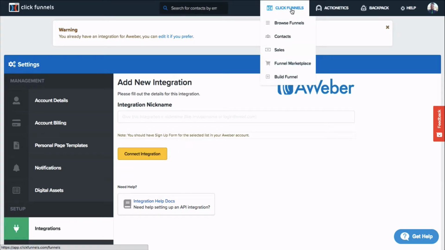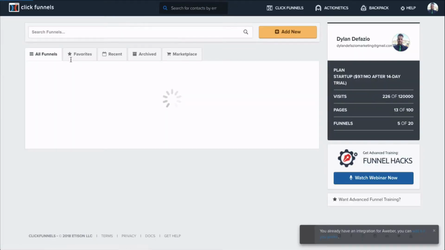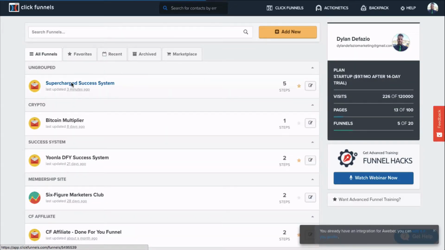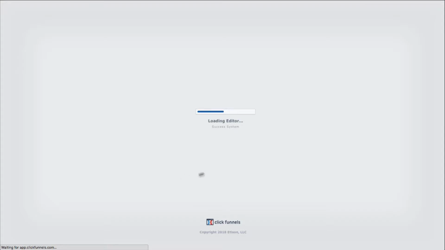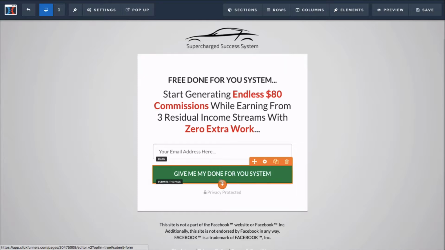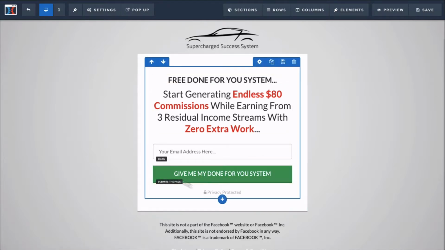Now, once you have done so, you want to go back over to Browse Funnels. You want to go under your Supercharged Success System. Now we are going to edit the opt-in page. So first off, we want to make sure our main opt-in page is set up properly. As you guys see here, it's a very basic page.